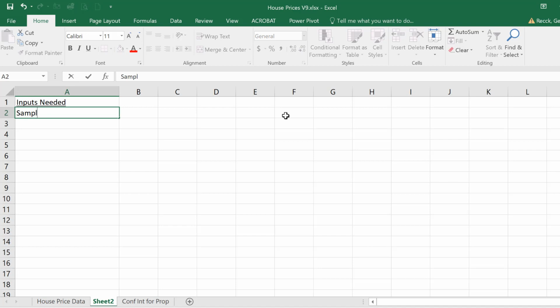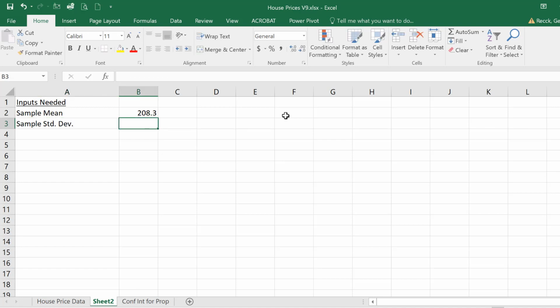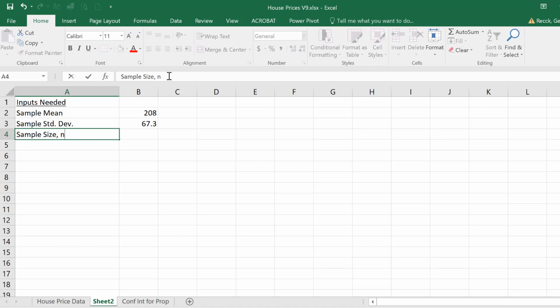First thing we have is our sample mean, which was 208.3, or 208,300. Our sample standard deviation, which was 67.3. Should I take it back? The sample mean was 208. I added a 0.3 unnecessarily. The sample size N was 39.